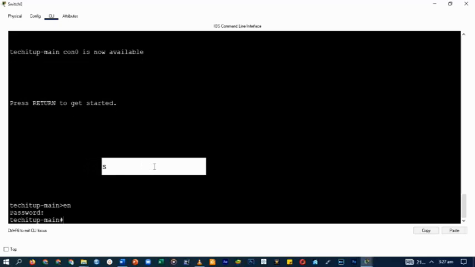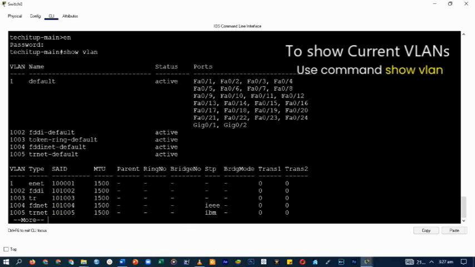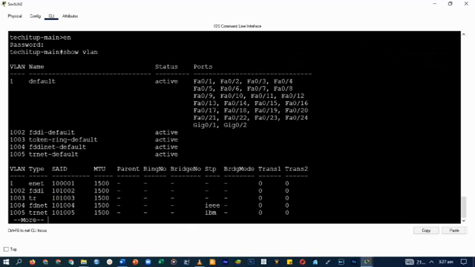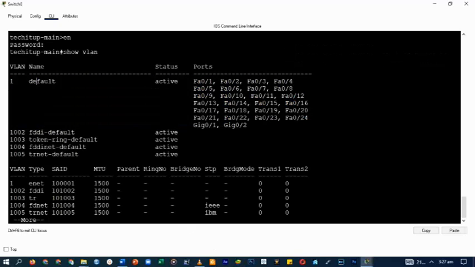For us to see the current VLANs that have been configured in the switch, we are going to type show VLAN. As you can see here, we have a default VLAN, VLAN 1, and all the interfaces have actually been assigned to this default VLAN.